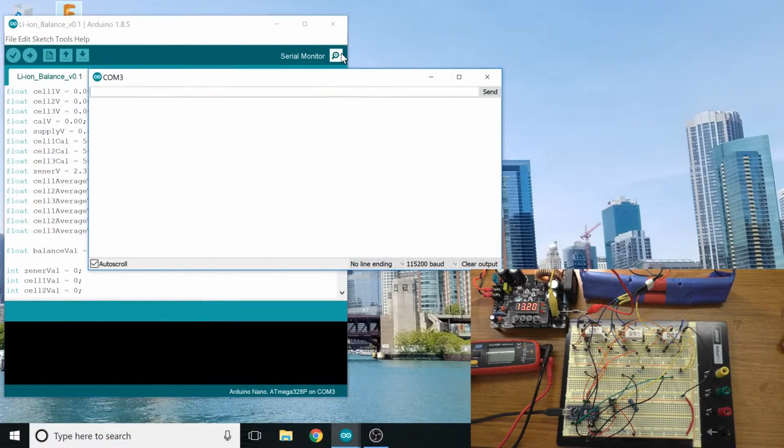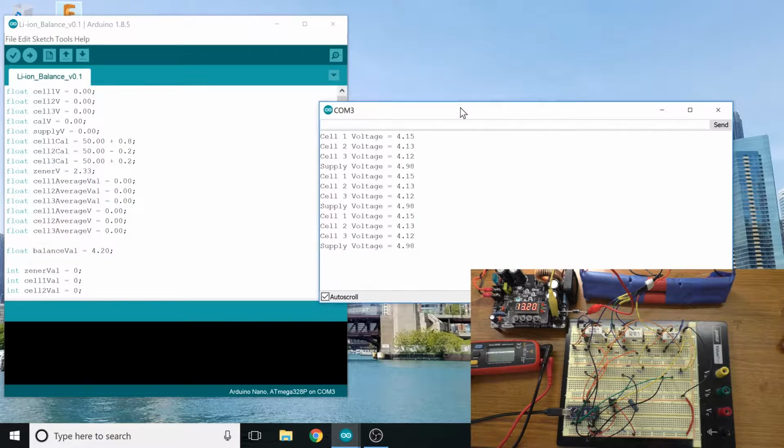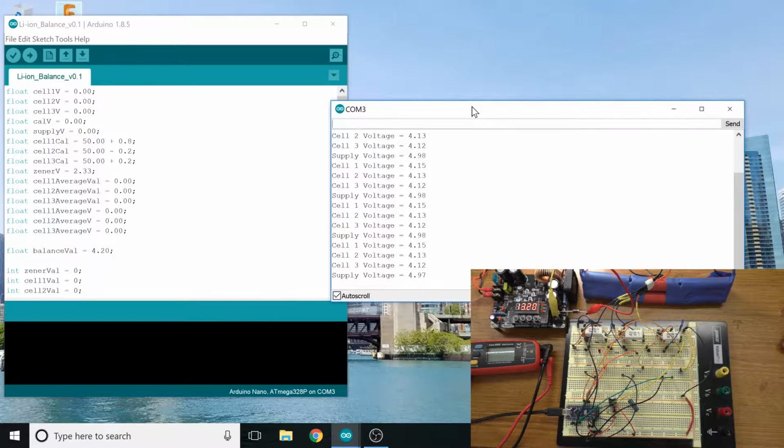I've got the screen capture running over here. If I open up the serial monitor on the Arduino program, you can see what our cell voltages are. It's been tuned so it's fairly accurate, but you'll see 4.15, 4.13, and 4.12 is where they are currently sitting. Now you notice at the very bottom here, I've got this supply voltage. It's 4.98. That supply voltage is actually the voltage that is going into the Arduino here.